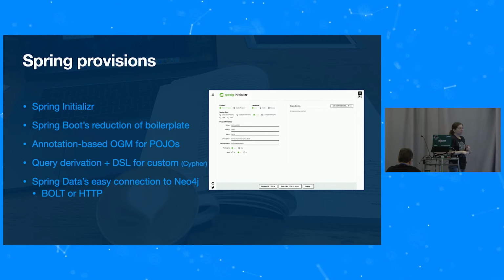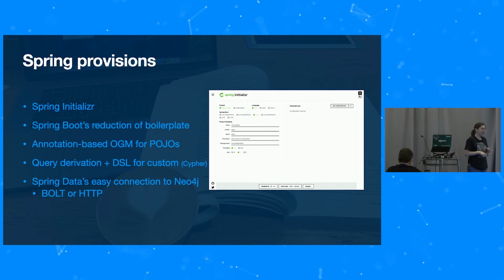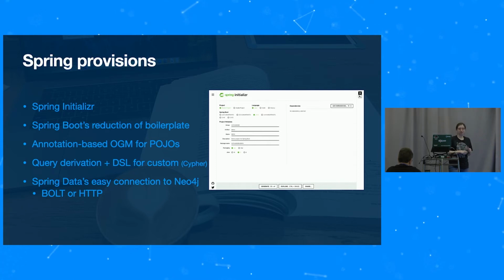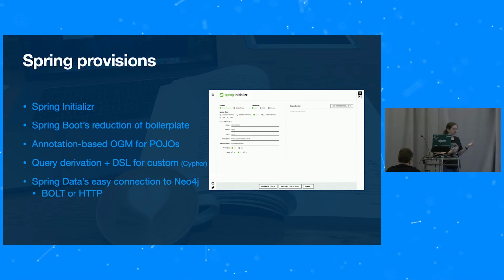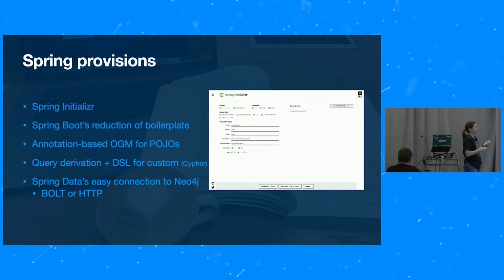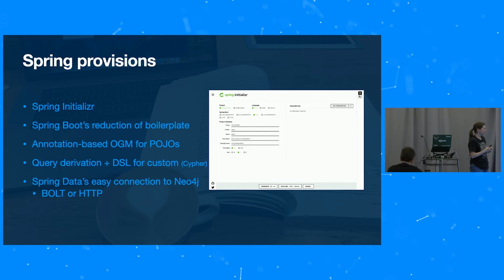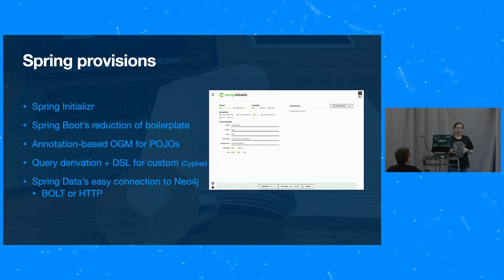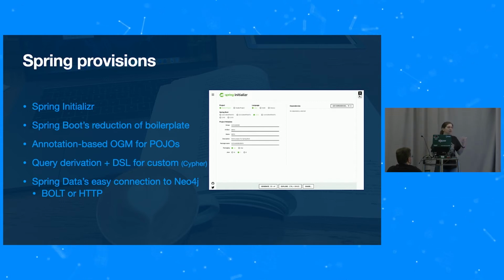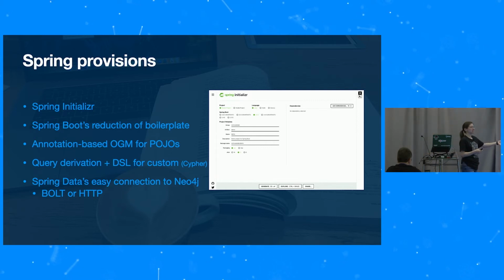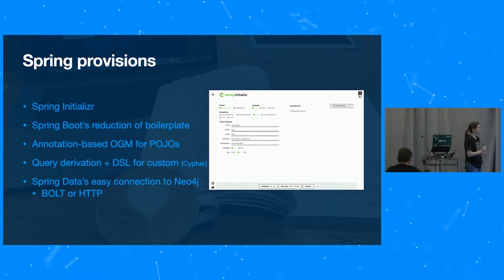There's an annotation-based object graph mapper for your plain old Java objects. So if you're used to ORMs or object relational mappers, then this is basically the graph rendition of that. You also get query derivation and a domain-specific language for custom queries, which basically means that Spring is going to provide a few implementations of common methods right out of the box, and then you can write your own custom ones using the domain-specific language for that database. In our instance, it's going to be Cypher, because we're dealing with Neo4j.